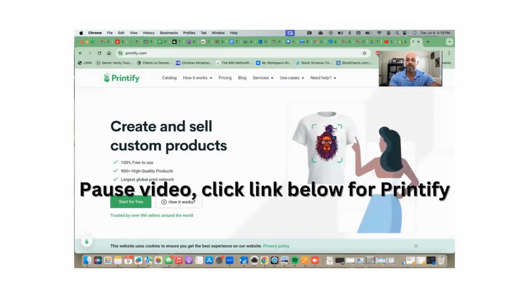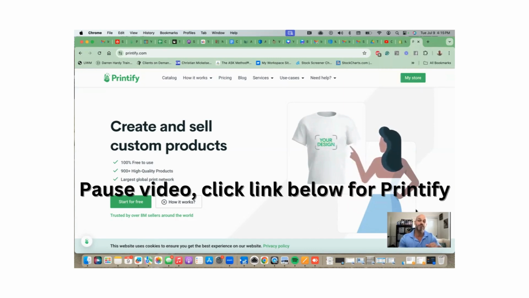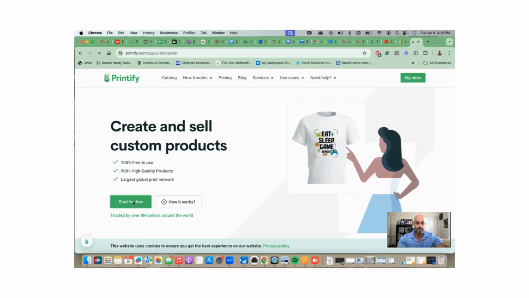Okay, so here's what we're going to go to. We're going to go to printify.com, and I'm going to show you step by step. First thing you want to do is set up an account. So we're going to click start for free. I'm going to sign up a new account.